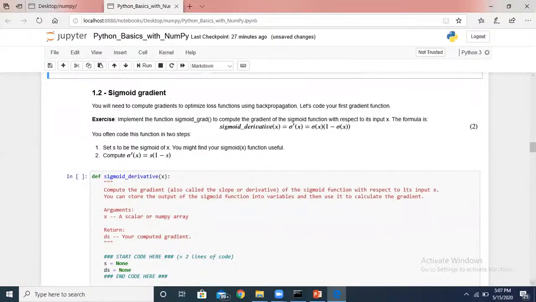Now we'll see about sigmoid gradient. You will need to compute gradients to optimize the loss function using backpropagation. Let's code our first gradient function. So the exercise is as mentioned: implement the function sigmoid_grad to compute the gradient of the sigmoid function with respect to its input x. The formula is sigmoid derivative of x is equal to the derivative of the sigmoid function we have computed before, and that can also be written as sigmoid of x times 1 minus sigmoid of x.